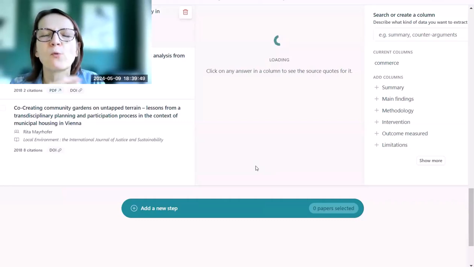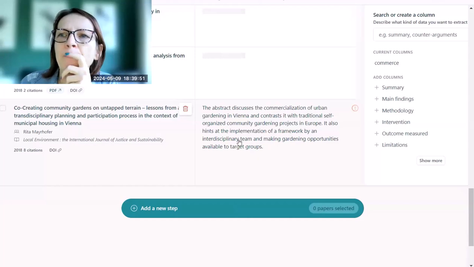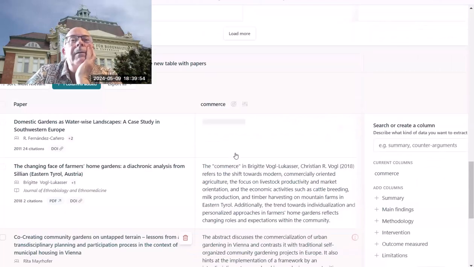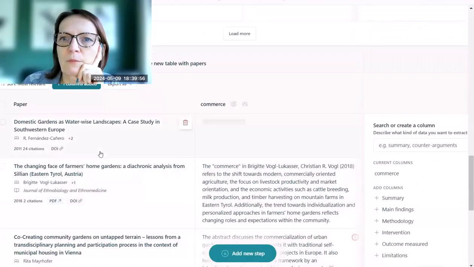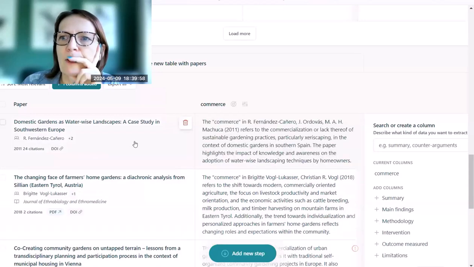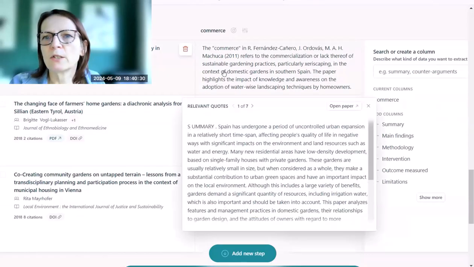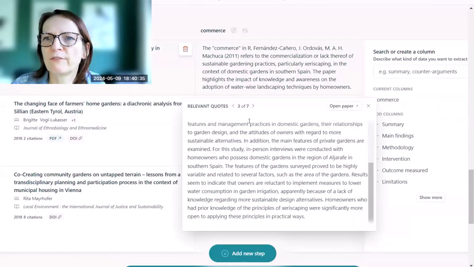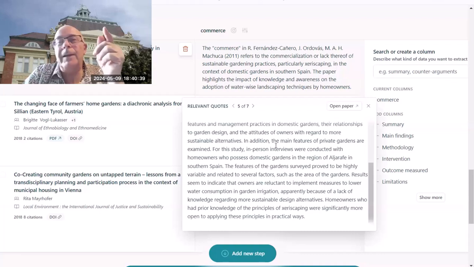But your questions are more about the chatting bit. Okay. Yeah, but it does give you something now. It refers to commercialization or the lack thereof in connection with sustainable garden practice. So there is something on it in the papers. It finds 7 relevant quotes. The software also gives a reference in the cell of this column and tells you the basis, the evidence, which is the reference. Those are the relevant quotes.